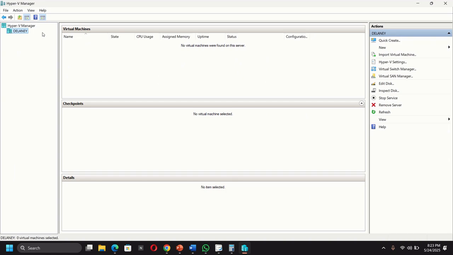On the left side, there are certain things you can do here. On the right side is where you can take certain actions. For example, if I want to create a new virtual machine, or I want to open the Virtual Switch Manager, all of them are what I can perform on the Actions side.